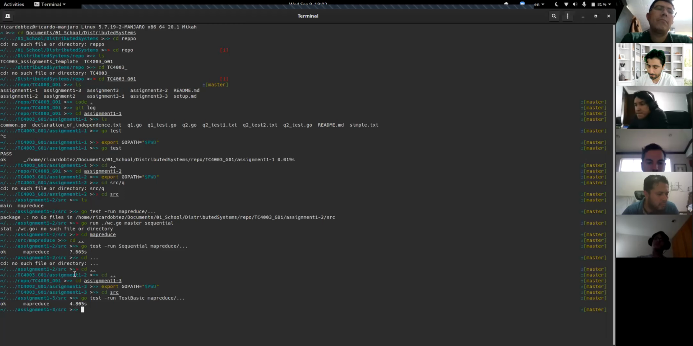We can see the difference, for example. In the first part, the sequential part was 7.6 seconds. In this one, with concurrent threads, it was 4.8 seconds. This is like part 1 of assignment 1.3. Let's see the code.